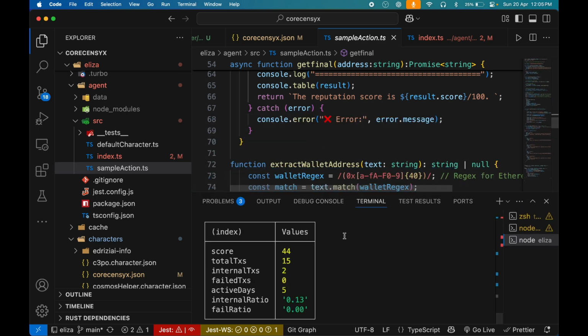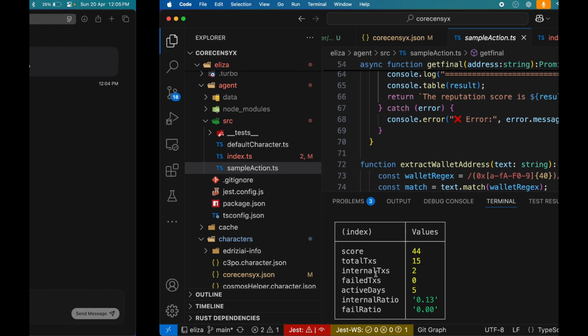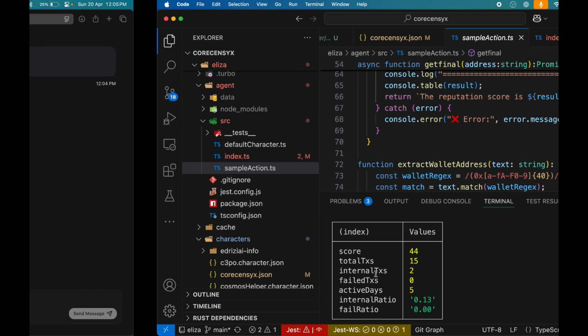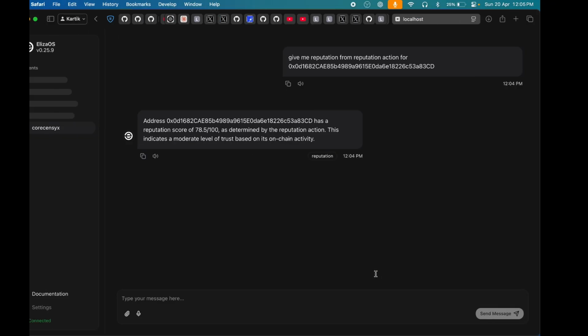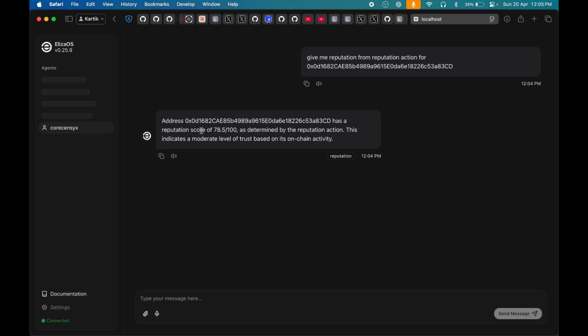There are multiple criteria on which the score has been decided, like the total transactions, whether these transactions failed, how many of this amount failed, and what the active days of that particular address are. And you can see a score of 78.5 has been associated with my address, which shows that this is an address which you can trust.